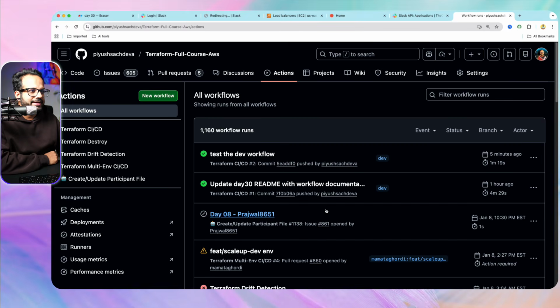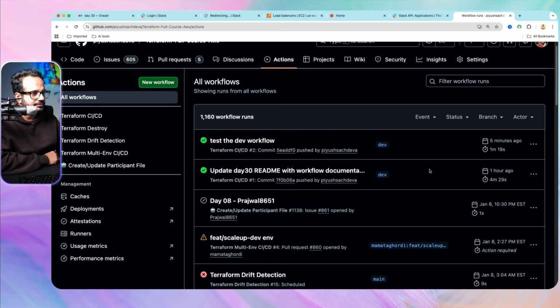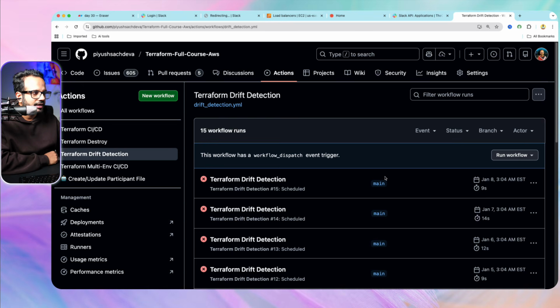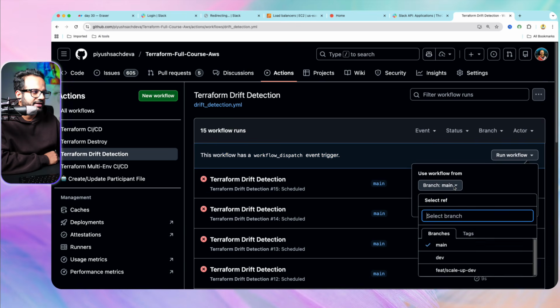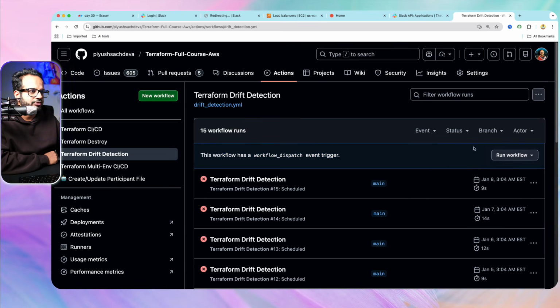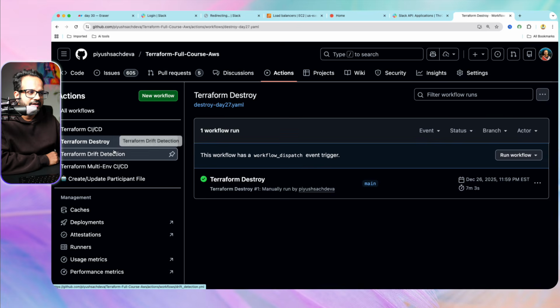Now I think it's been a few minutes already. Let's see if it has been triggered. Okay, it's not been triggered. Let's see the Terraform drift detection workflow, and it's not been triggered. It says the workflow has a workflow dispatch event trigger, and to use the workflow from the dev branch and run the workflow. Okay, no, so this is the manual trigger. We should not trigger it manually. Let me check why it has not been triggered.